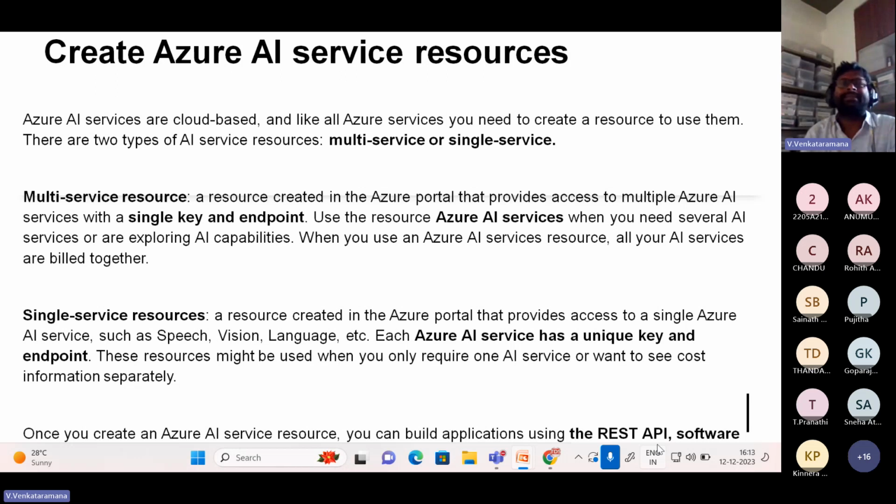So how do we create the AI service resources? Azure AI services are cloud-based services, as I said earlier. Like all Azure services, you need to create a resource to use them. There are two types of resources: multi-service or single service. If you choose a multi-service resource, then you can access all Azure AI services.